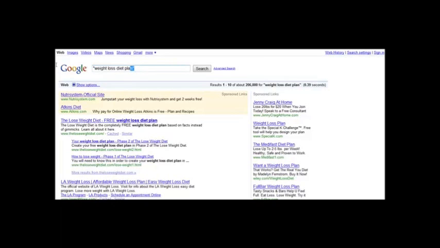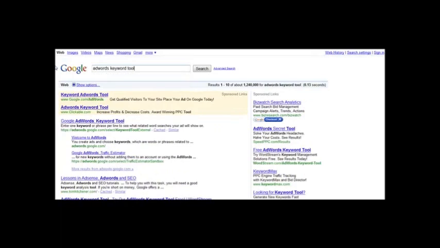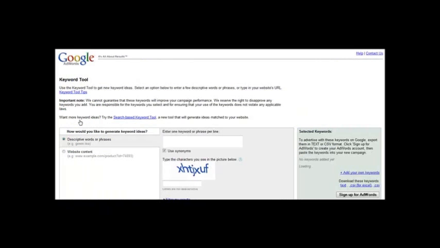So to find these keyword phrases, I recommend you go to Google and type in the keyword phrase AdWords keyword tool. This is a free keyword research tool that I'm going to be using for you here. So the free Google AdWords keyword tool, you can find it just by going to Google and typing in AdWords keyword tool, just like Google AdWords. And this tool will take just a moment for it to load up here.